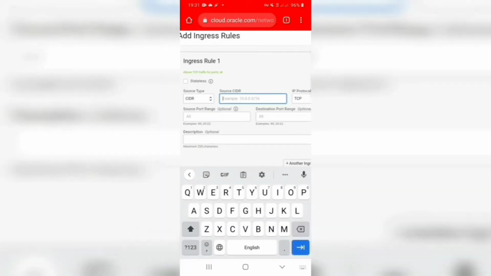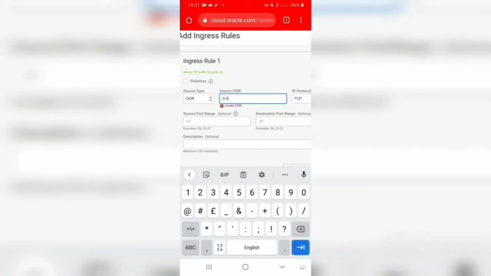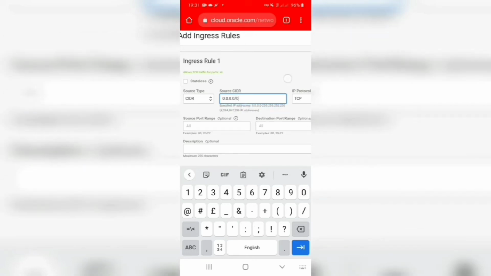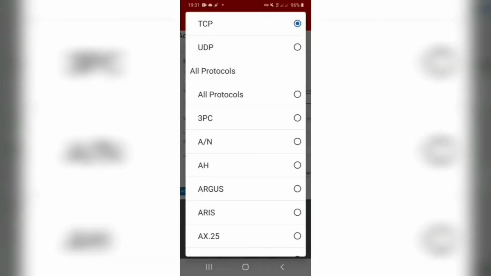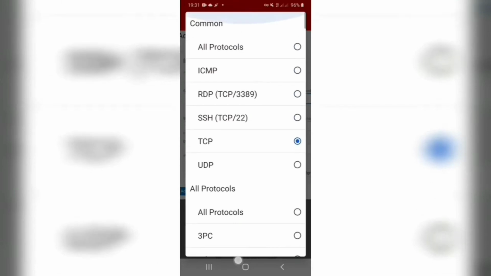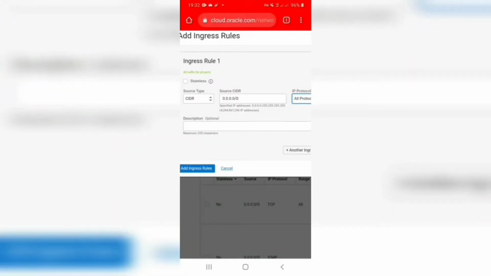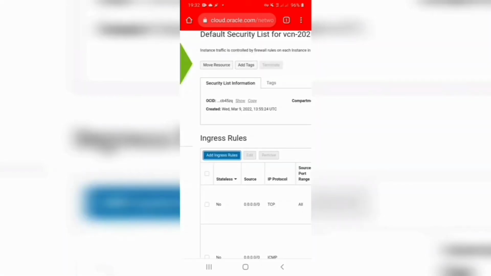Click on Available Security List. Click on Add Ingress Rules. Type 0.0.0.0/0 in source CIDR. Select all protocols in IP protocol. Click on Add Ingress Rules. Next let's set up UFW.